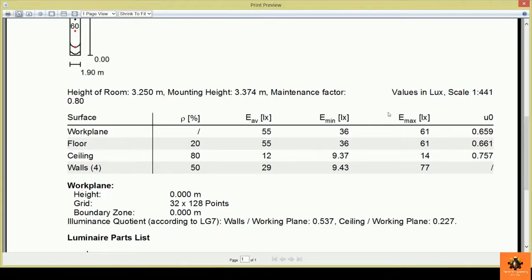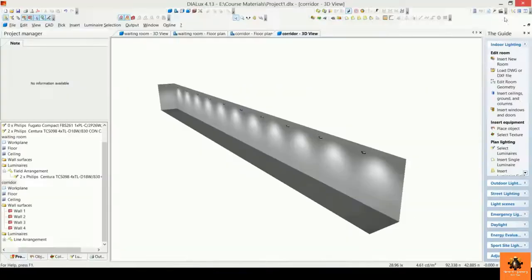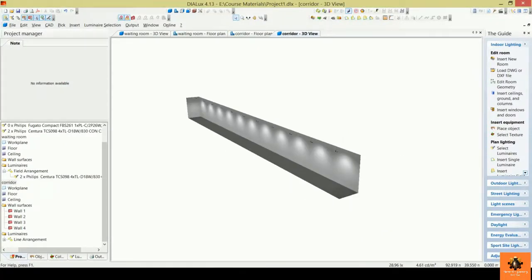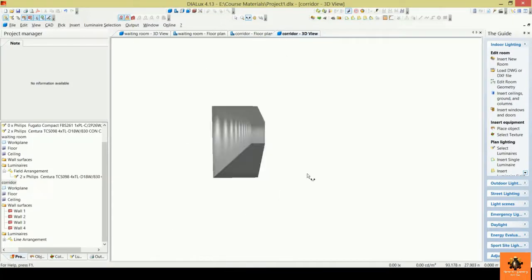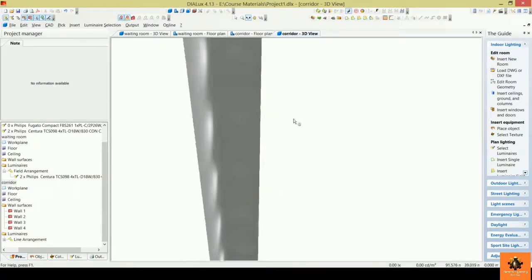And by that way, we have designed a suitable lighting system for the corridor to achieve the required standard values of the lux and uniformity. And here we can close the single sheet output and see this is our design which we have made. We can rotate it. As you see, those are the 11 luminaires. We can see them now.